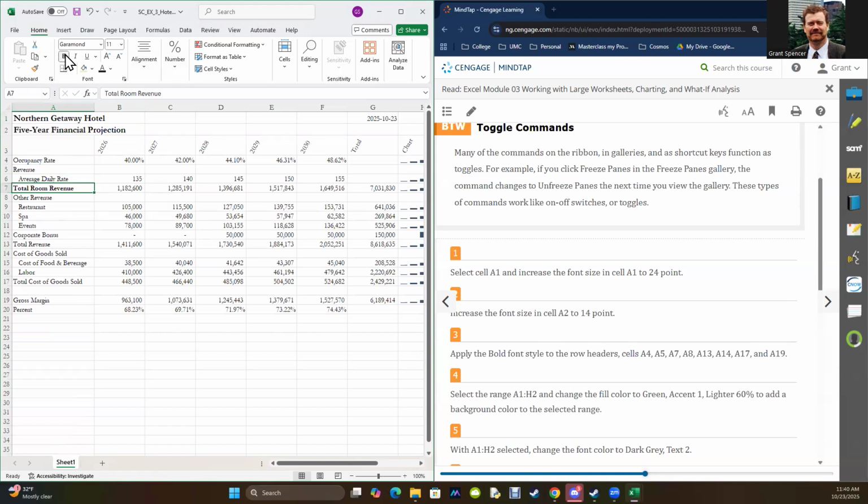I'm going to highlight them all now. So it's A7. I want A8 to be bold. I want A13 to be bold. I want A14 to be bold. And I want A17 to be bold. And I want A19 to be bold. Boom. Bold. Beautiful.